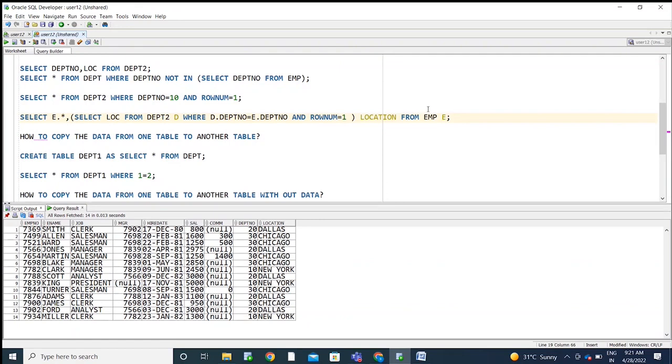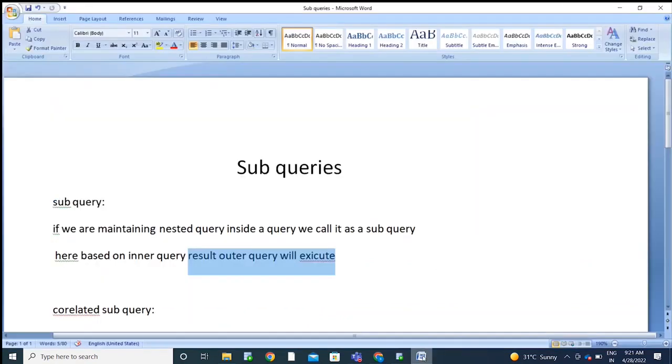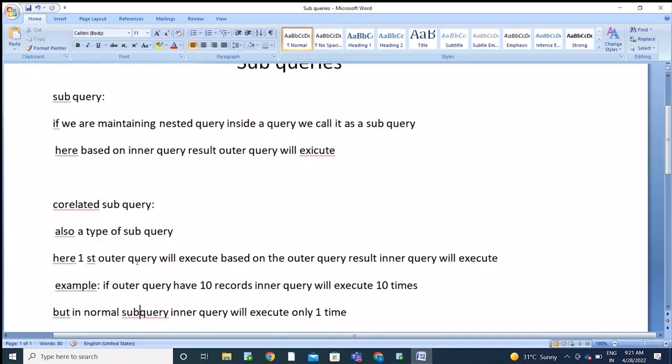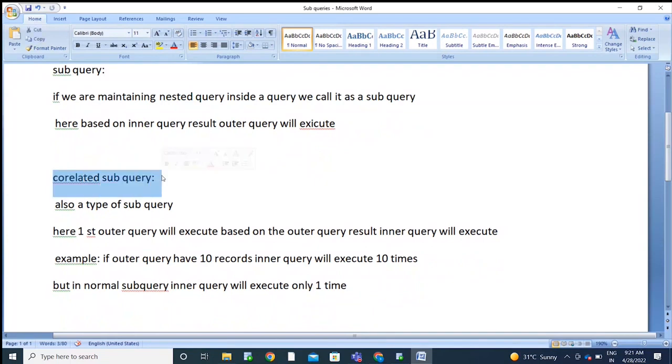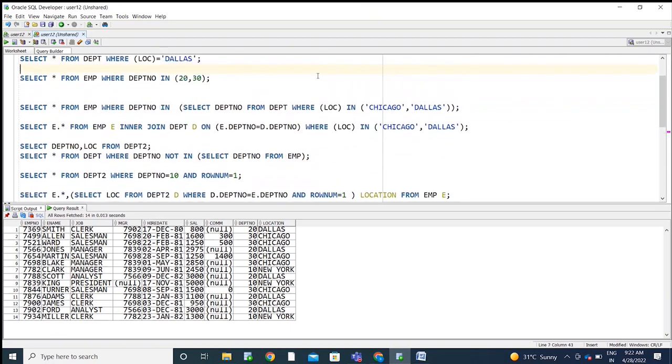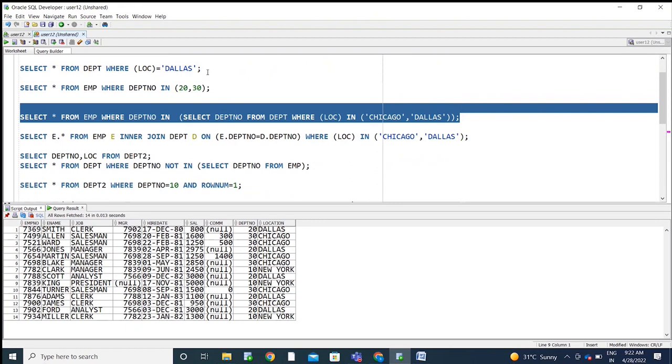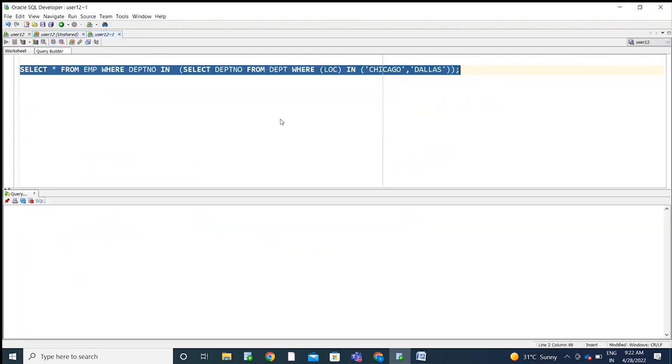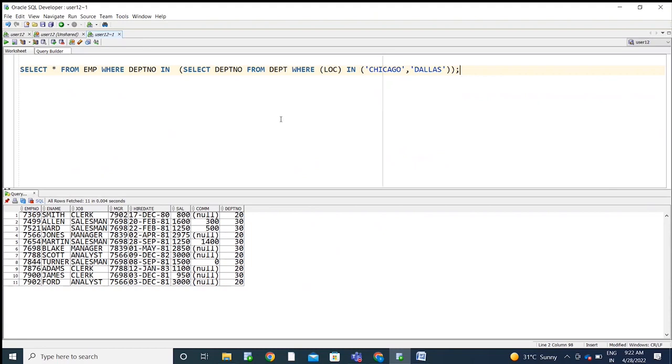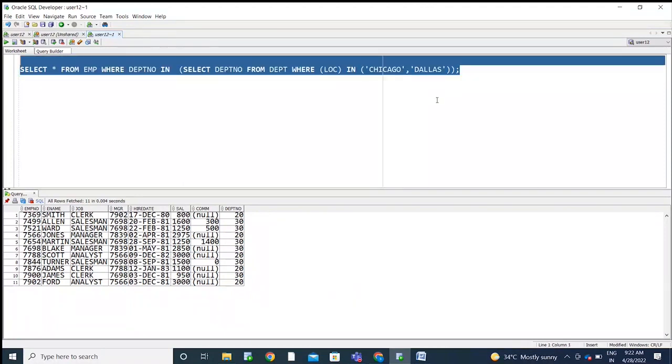Now this is a normal subquery. Now we have the correlated subquery. See, this is another subquery, and the same query looks like a subquery. Now I'm retrieving the employee information of those who are working in the Chicago and Dallas locations. In a normal subquery, first the inner query executes, and based on its results the outer query executes and displays its results, right? Now I'm going to make this a correlated subquery.